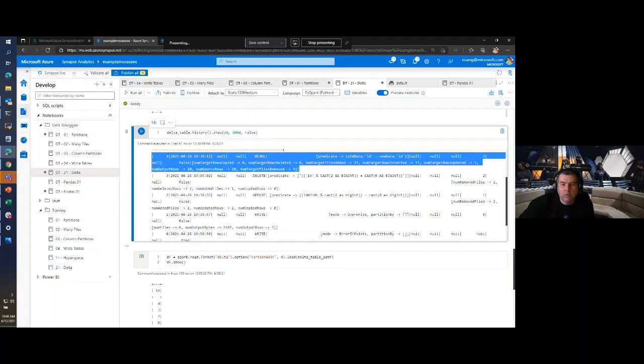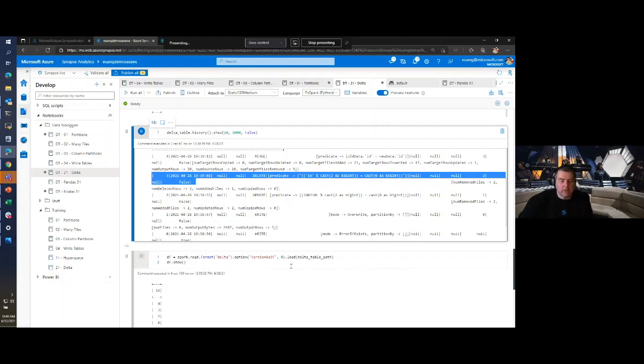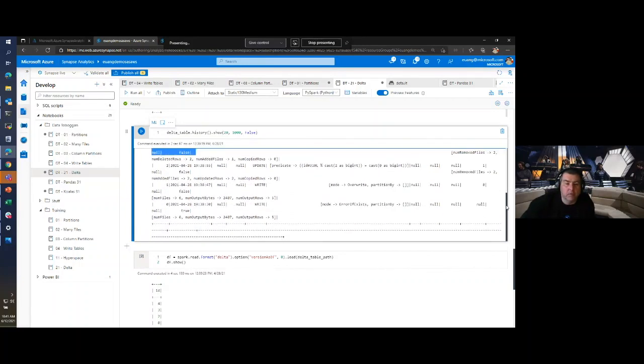You can see what predicate was applied here. How many rows were inserted into the table? How many files were added to the table? Number of target rows updated. And you can keep following these transactions. And yes, it's not the easiest thing to read, but it's pretty logical as transaction logs go. And you don't need a special tool to read it or a browser. It's just simply text that comes out.